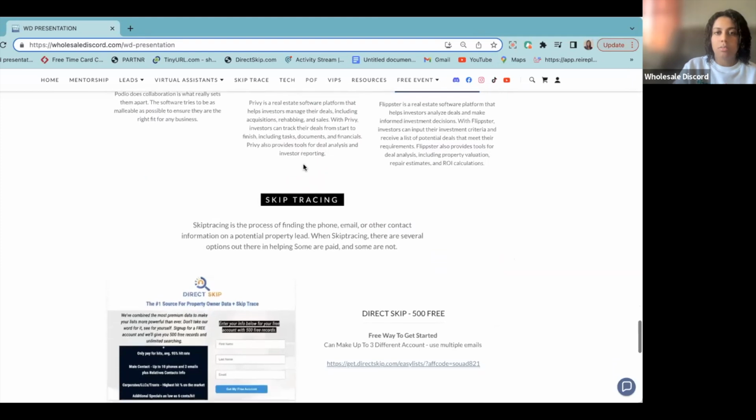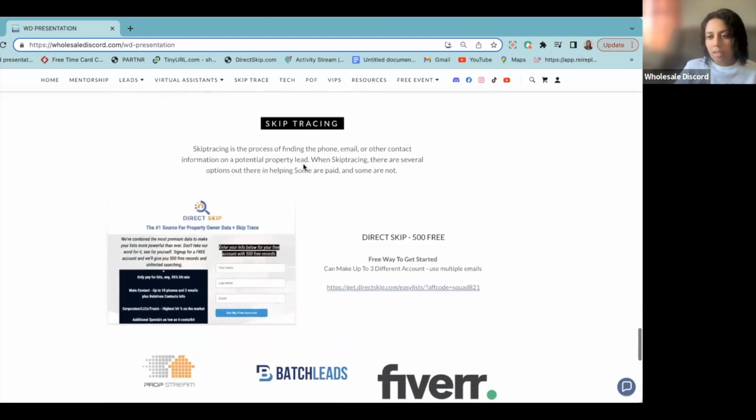Let's go to the next one, skip tracing. So this is important, right? Skip tracing becomes a very key component to wholesaling. You need phone numbers, and you need good phone numbers. Unless you're just calling random people with wrong numbers, it's a waste of time and a waste of resources. So skip tracing becomes very, very important.